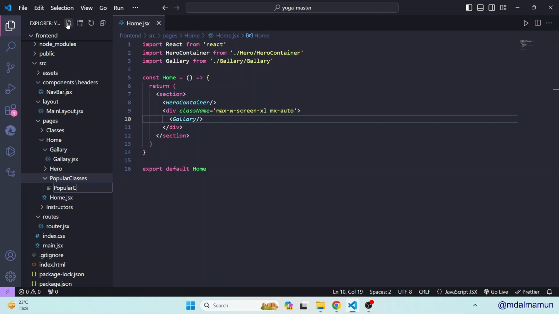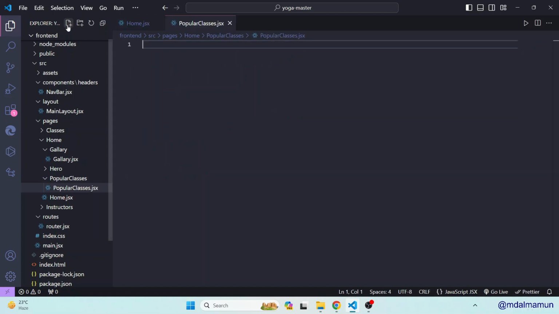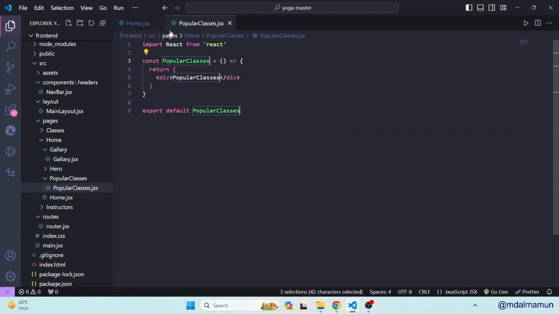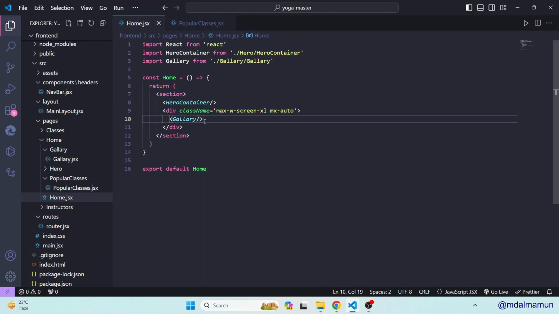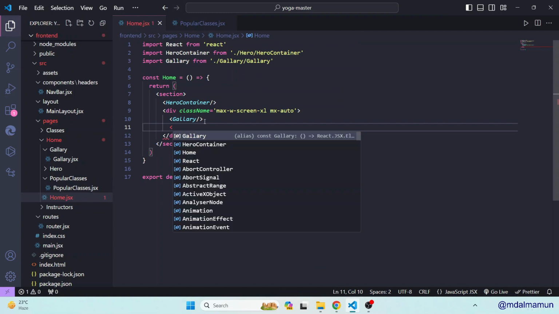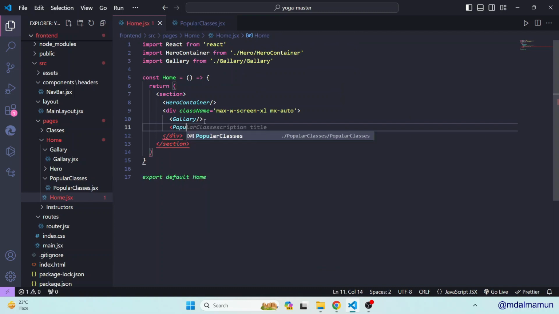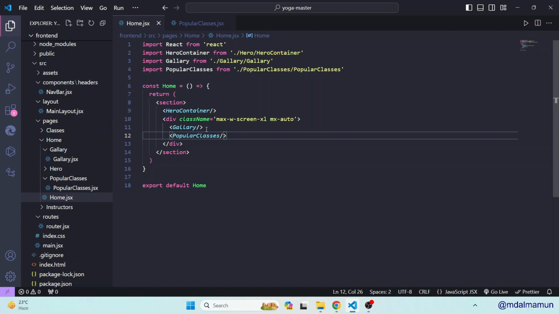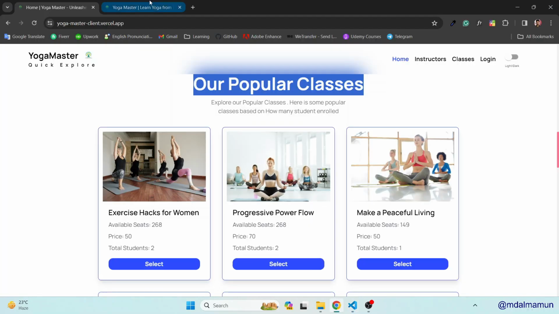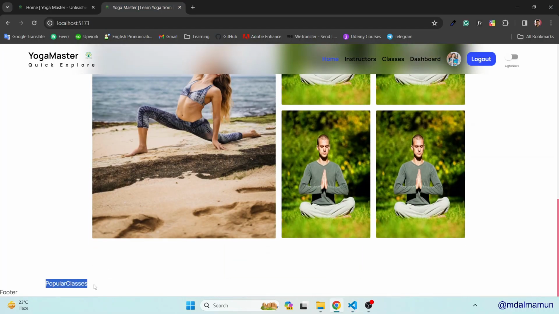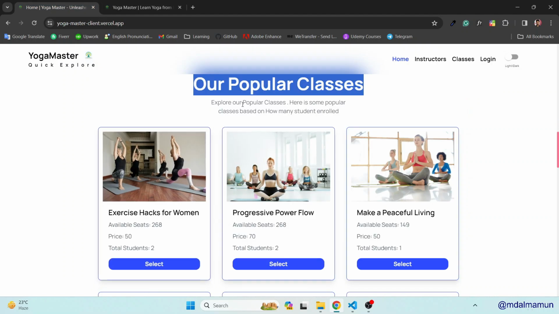Okay, inside this we will have PopularClasses.jsx. RFCE, React functional component, and here after this gallery we will have to import it. That's why PopularClasses, self closing it. Right now you can see this is popular classes, and you will have to design something like this.